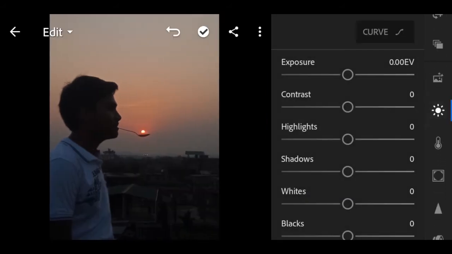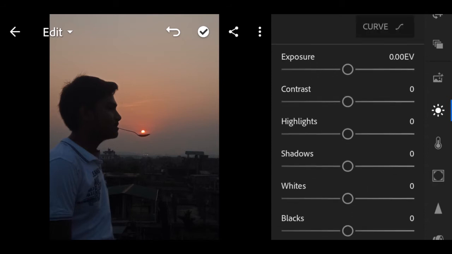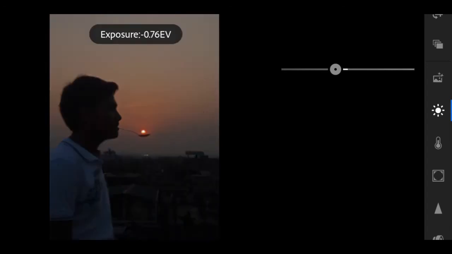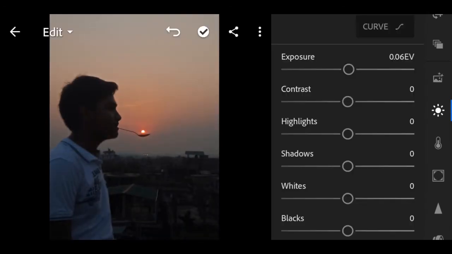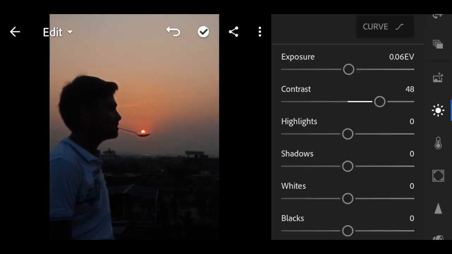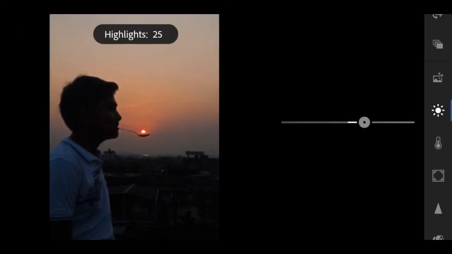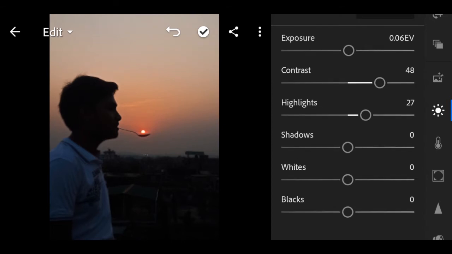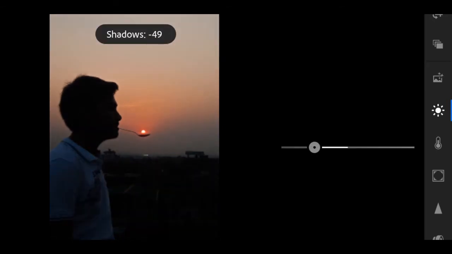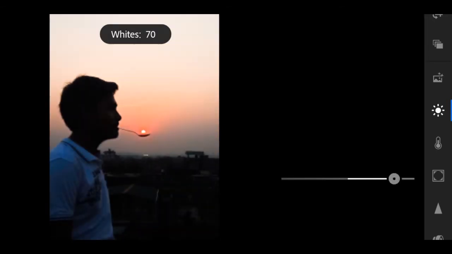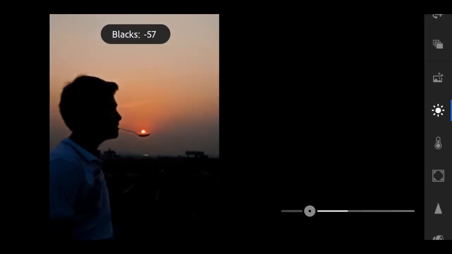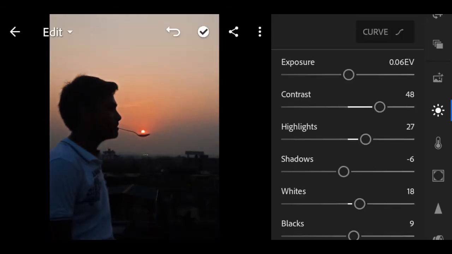Next is light. We have to correct the light settings of this photo. First of all, let's correct the exposure. Then let's correct the contrast. Then highlights. So here it is. We have corrected the light setting. Okay, now let's correct the color.